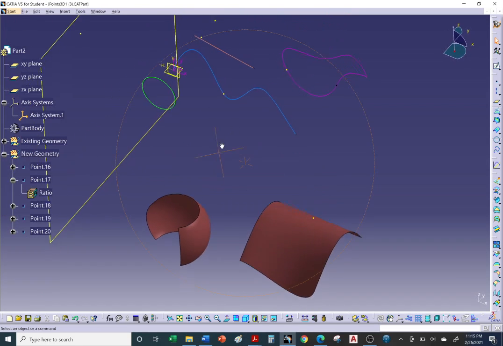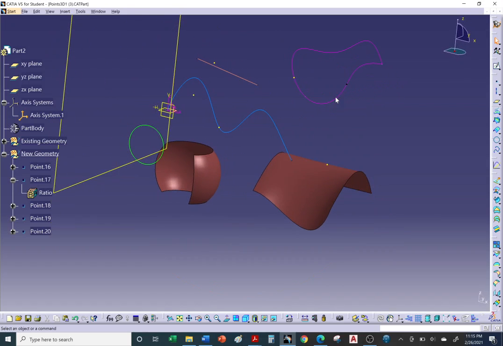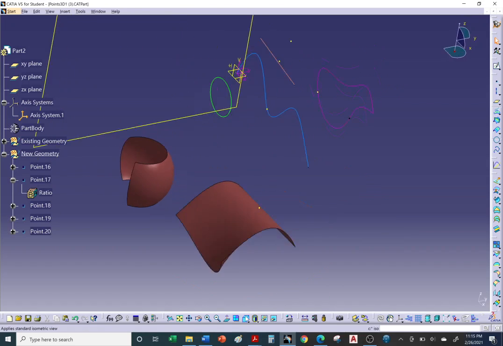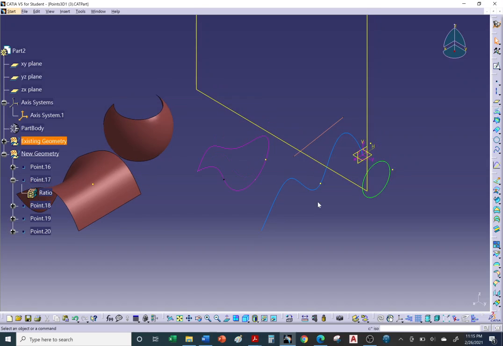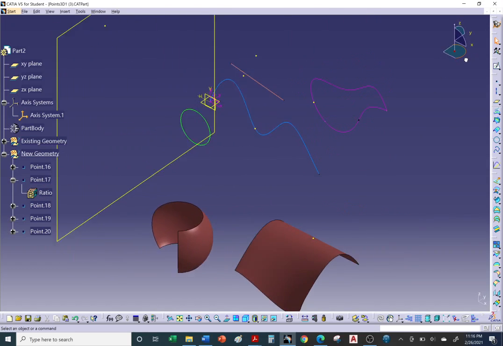Let me go ahead and go to ISO view. I'm getting a little mixed up here. I can always use the compass to rotate, as you can see.